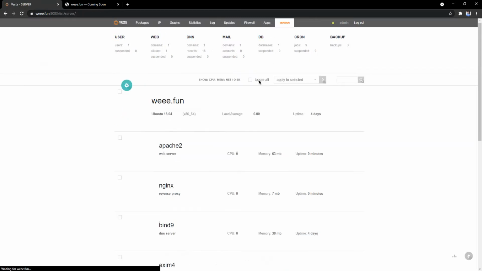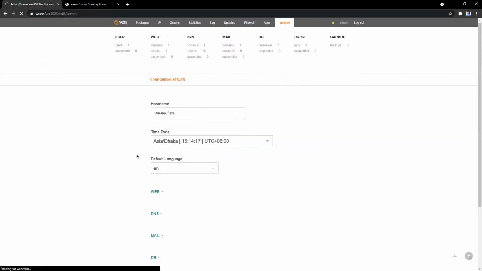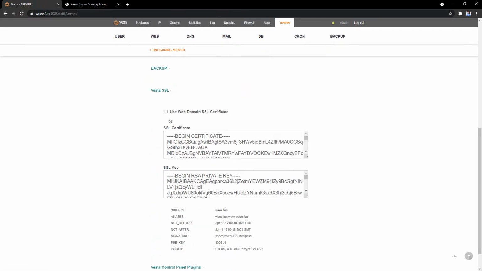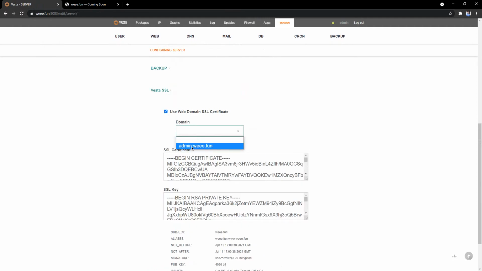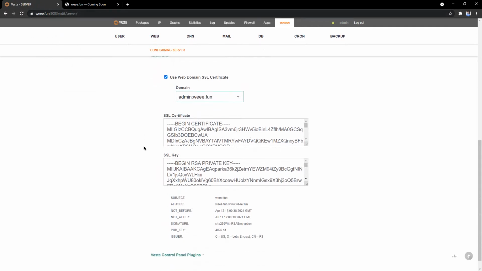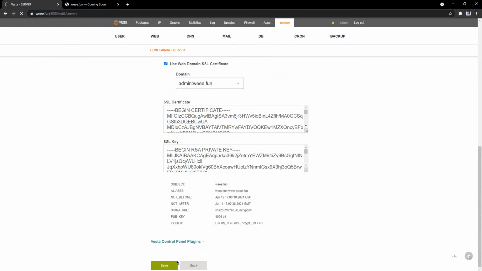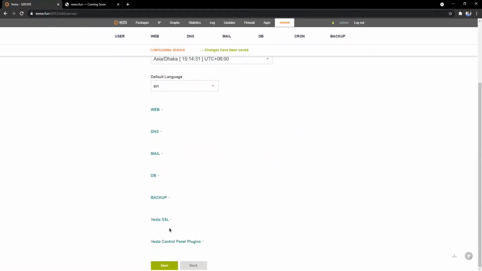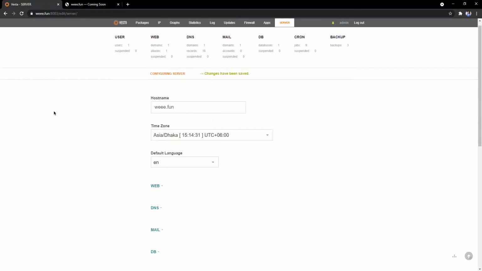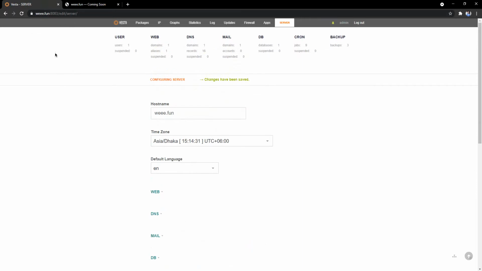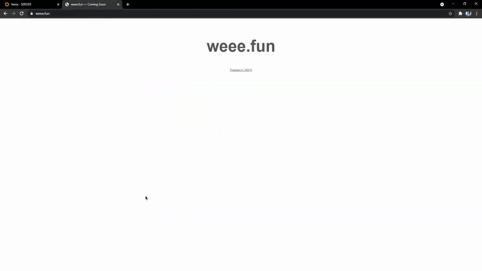And also then we can go to configure, and come to Vesta SSL here. Yeah, you see, you have to first give the web, and here there's admin.funnel. I've already configured it, but I'm showing you again. Click on save, and now yes, we can use our web, the back end and also the front end with SSL.